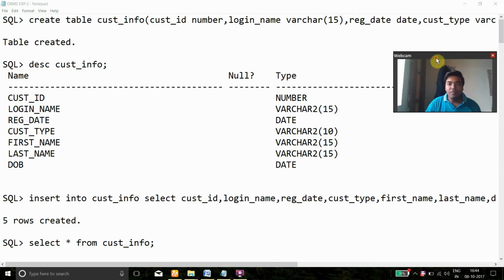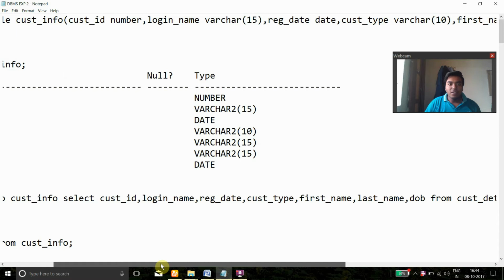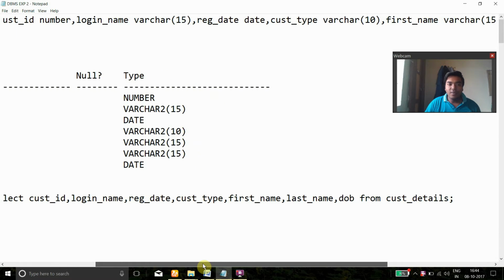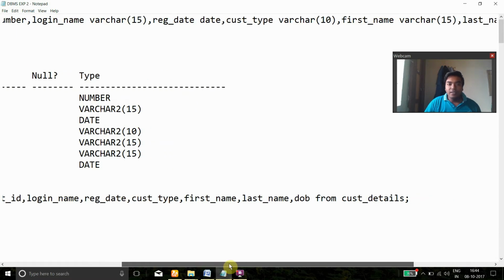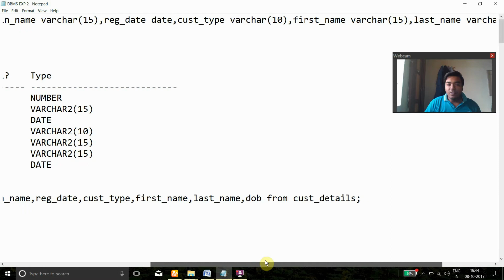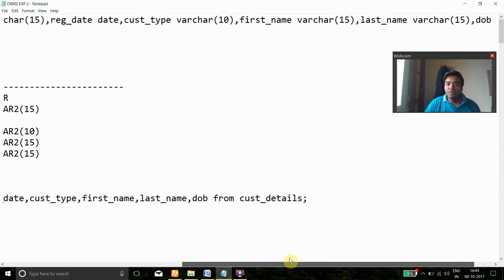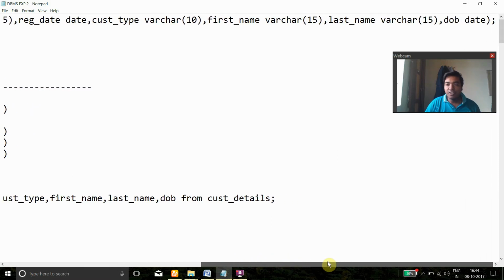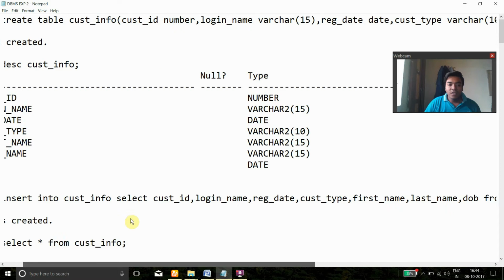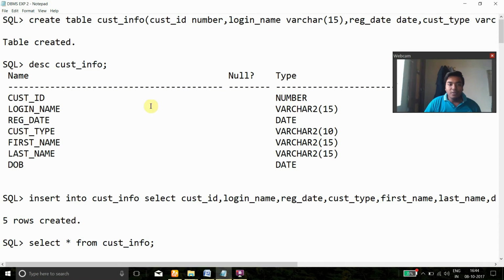For populating all the values to the new table, first we have to create a table named custinfo. This is the table which has been created, and these are the column names: cust id in number data type, login name as varchar, register date as date data type, type as varchar, first name as varchar and last name as varchar, date of birth as date. So the custinfo table has been created.